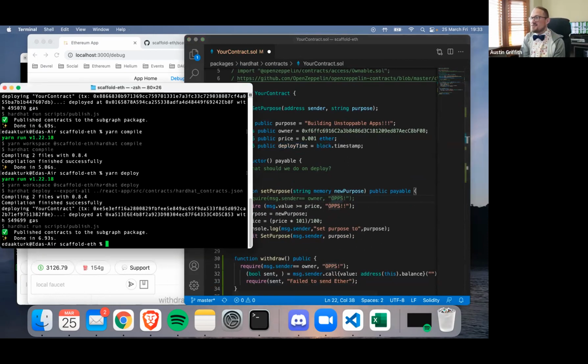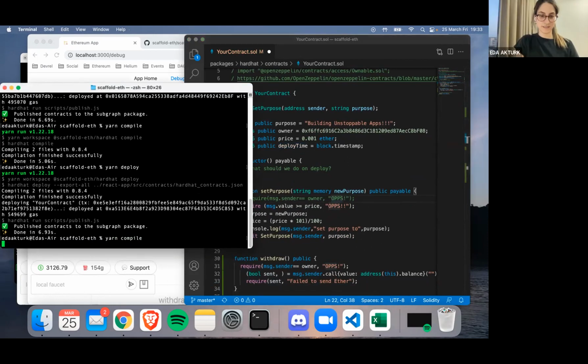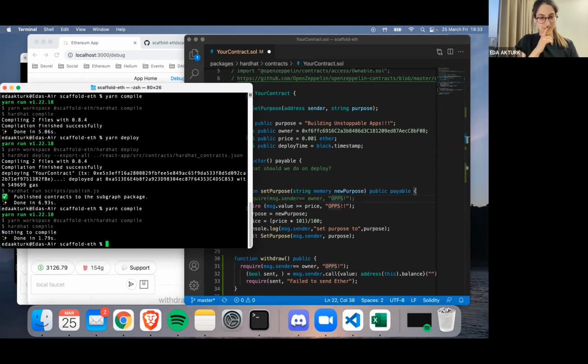Let's try yarn deploy and see. Yarn compile, yep. Okay, it doesn't mind it. So basically when we deploy, that deploy time is going to get set up.